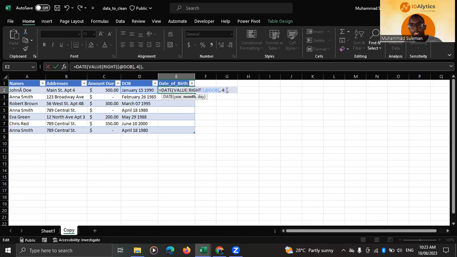Now I need to specify my month. For my month, it will be the first 3 characters. If the first three characters are JAN, I want 1. If the first 3 characters are FEB, I want 2. If the first 3 characters are MAR, I want 3, and so on. To execute that, I'll be combining my IFS and my LEFT.